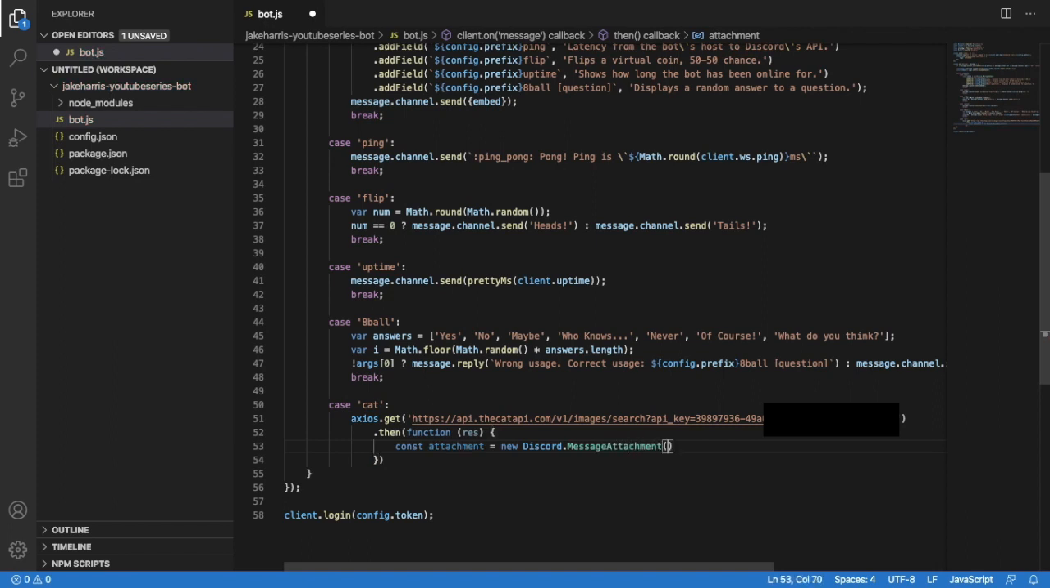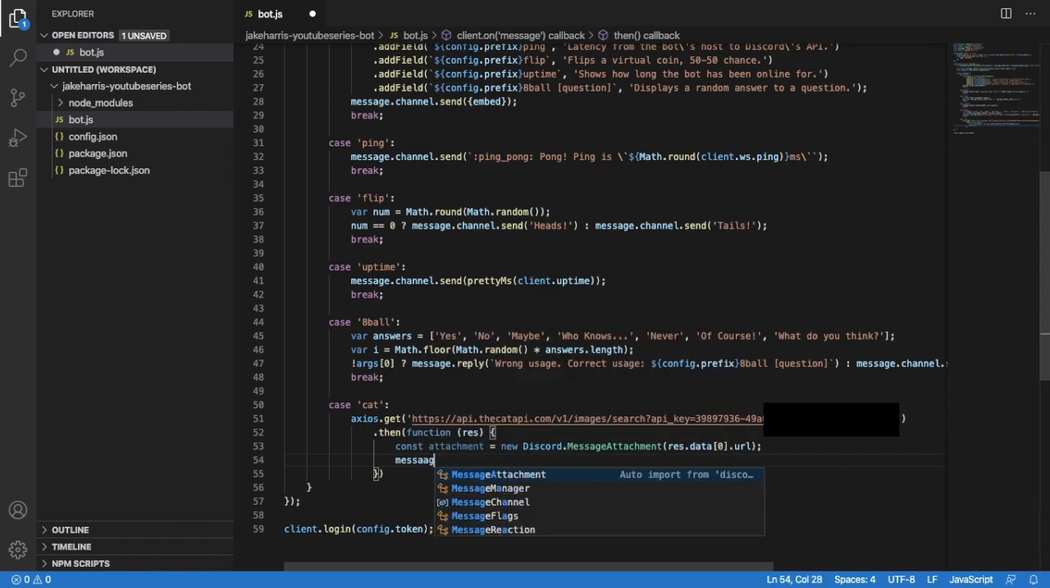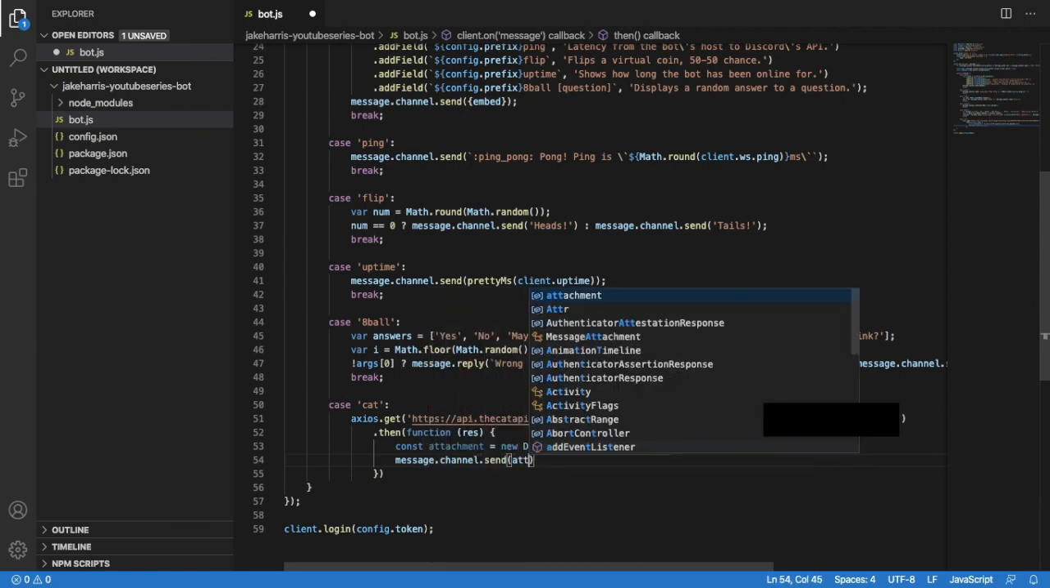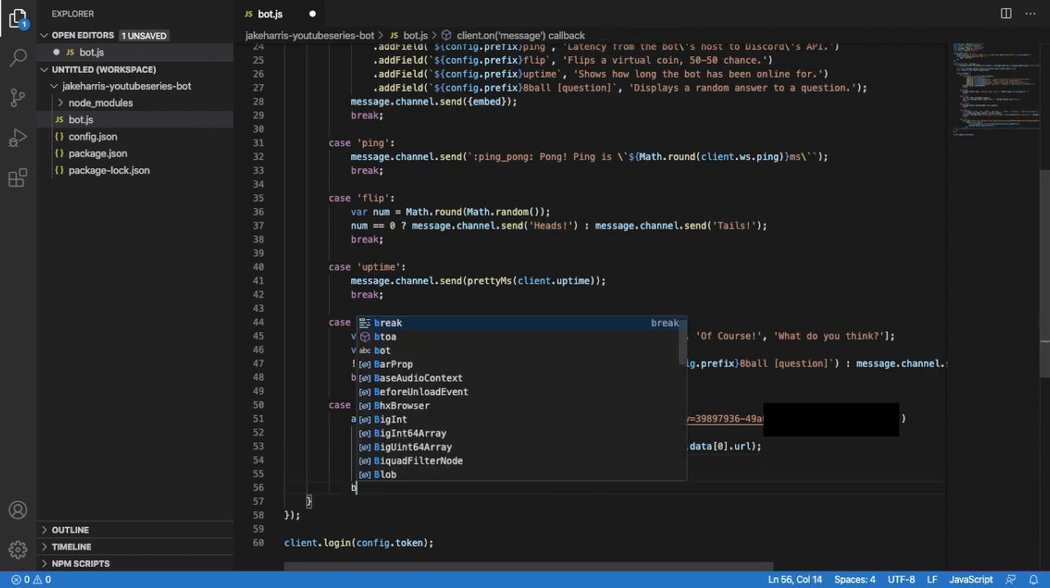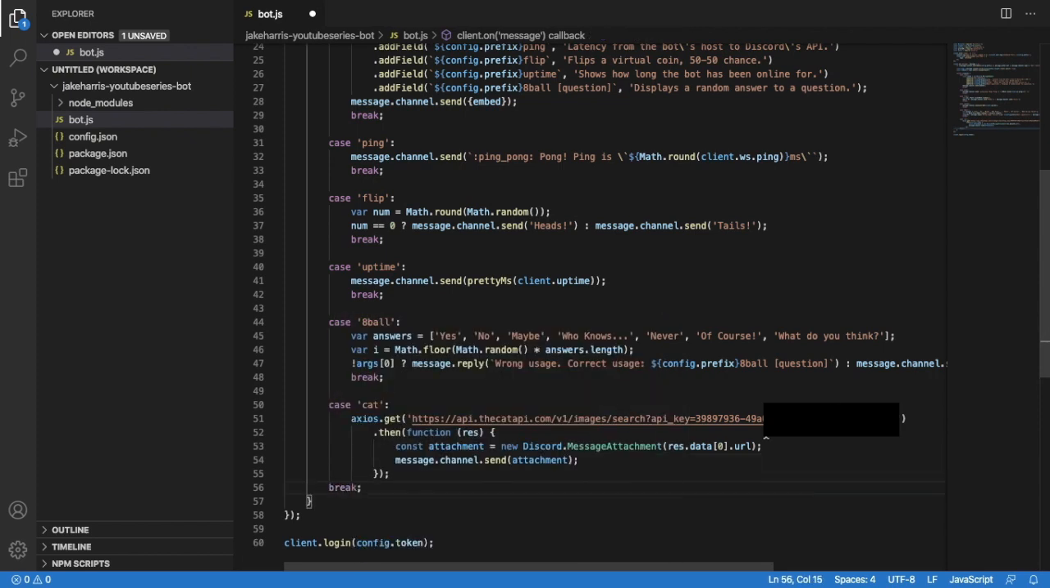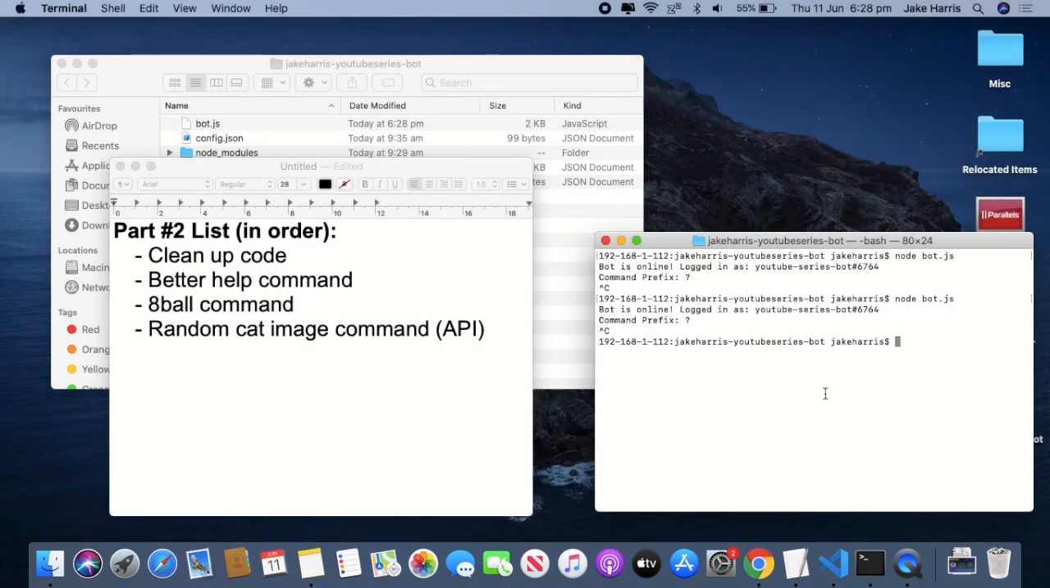And then the attachment for it will be res. So as you can see, res, which is what it got from the URL, and then .data, and we're going to use 0.url, which means the link of the image. And after that, all we have to do is just send the attachment. So message.channel.send(attachment), and there you go. So we can break, and look at that. Look how easy that was. So let's give it a go now.